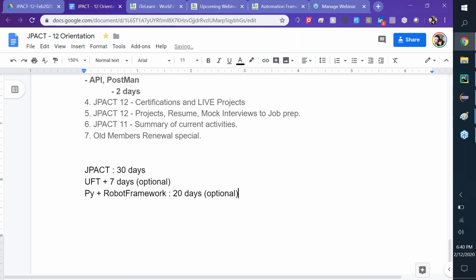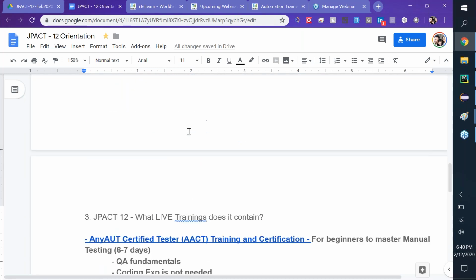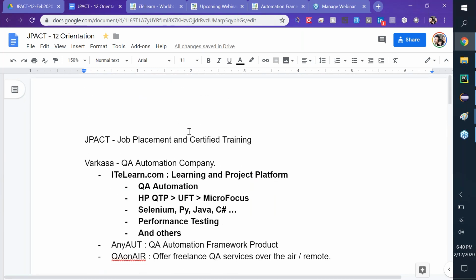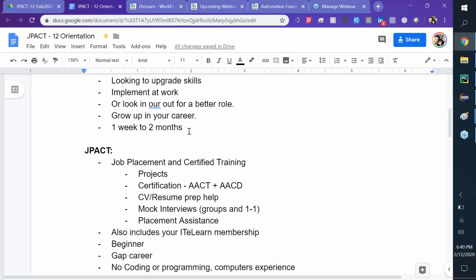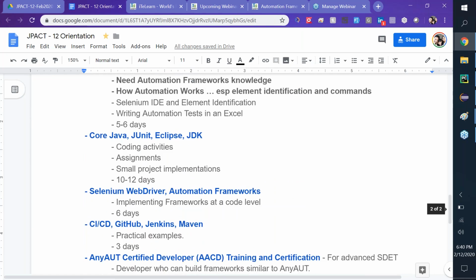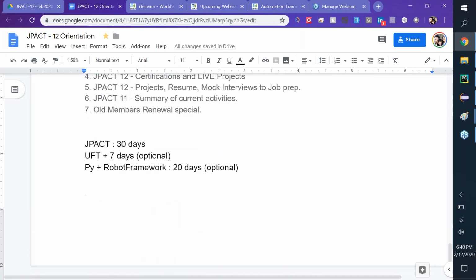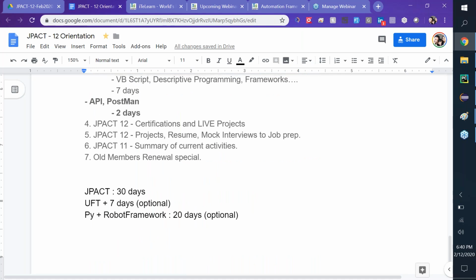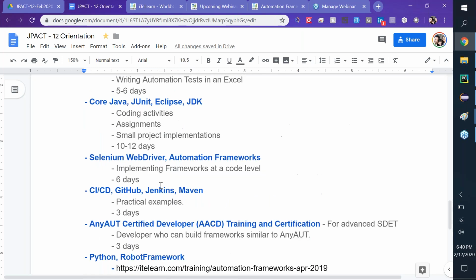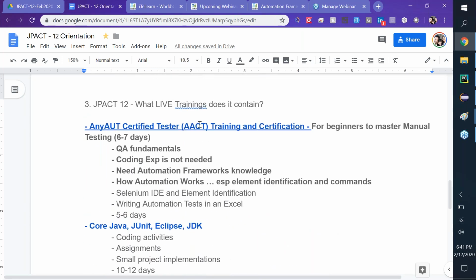All right, so there we are. We are in the orientation session. This will continue. The only thing I've decided is on the timing, team, because the Python ongoing sessions are clashing as well. Figure that out. From a JPACT perspective, certifications and live projects, a lot of activities, team. And in fact, we're doing a lot on GitHub itself. Start with this AnyAUT certified tester training, team.